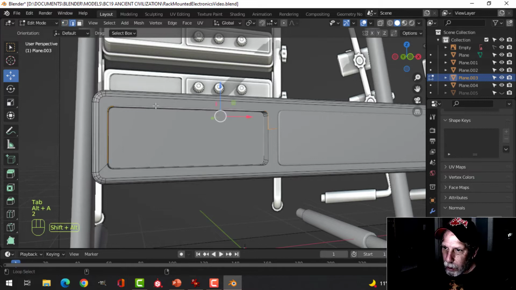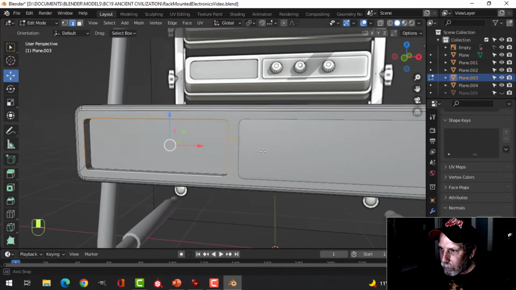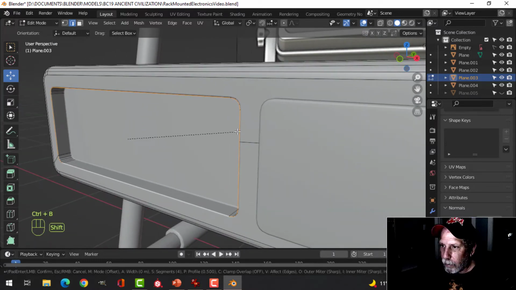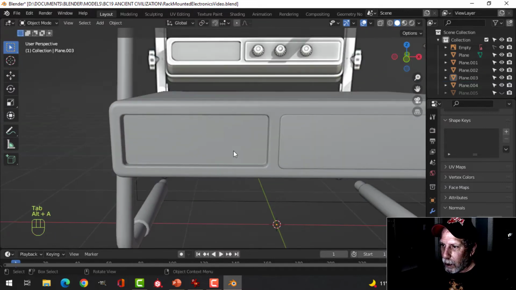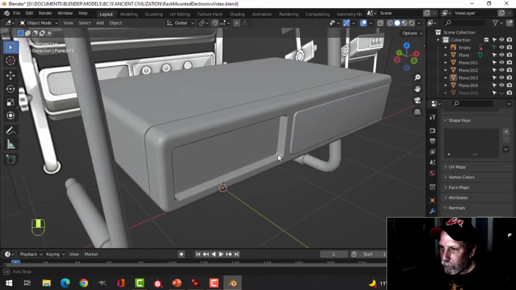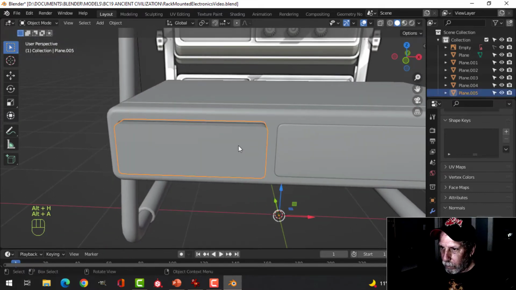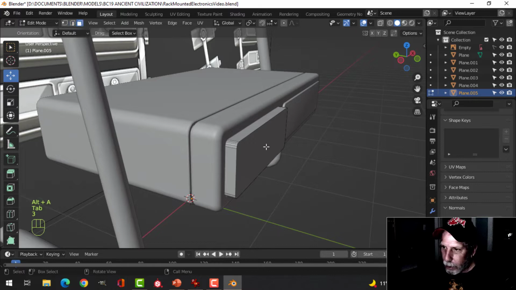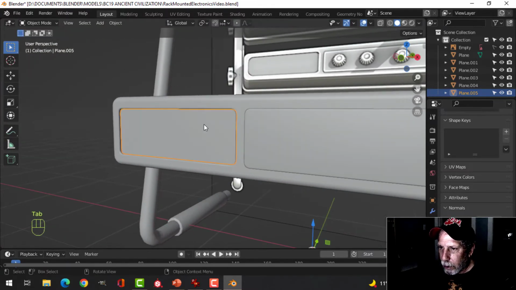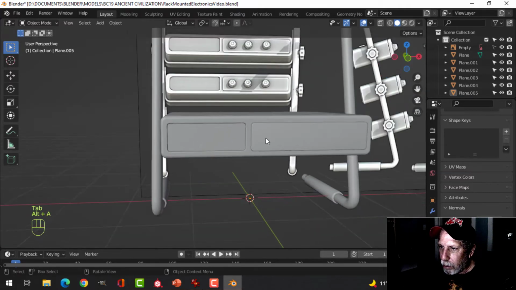I might want to consider taking this and seeing how well I can bevel that to catch a bit more light along the edges. I could even take this, Control I to invert my selection and delete, and I could even probably use that as the screen if I wanted to do that, and I probably do.